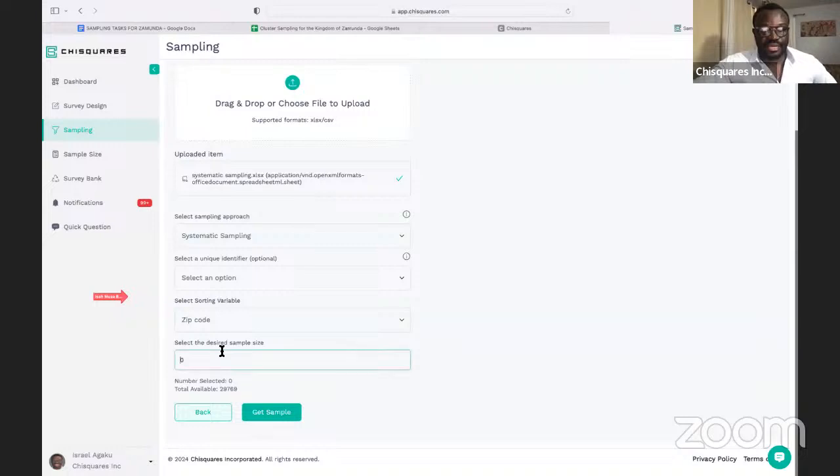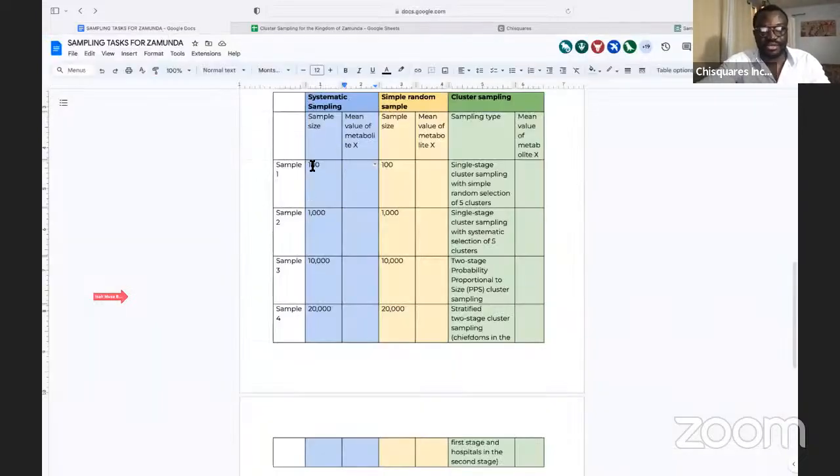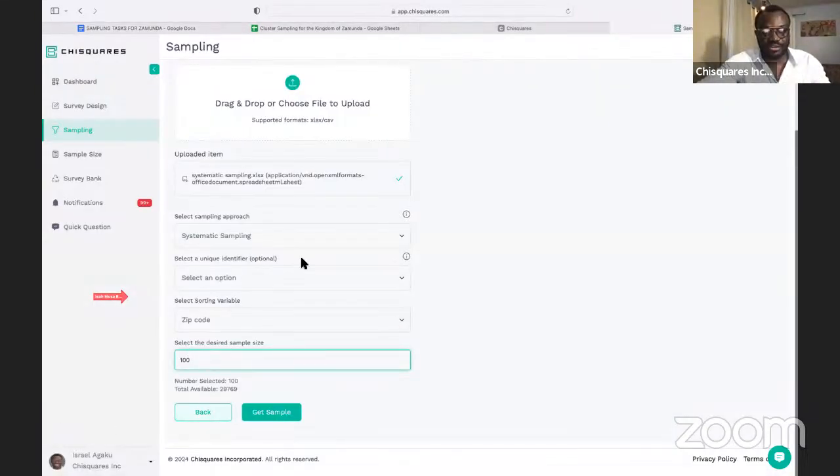And the next thing is, how many people do we want to sample? Now, in my own case, for my own task, I was asked to sample 100 people. You will select the number you have. So mine is 100. So I'll select 100. The platform tells me that in my spreadsheet, there are 29,769 rows. And I have to select 100.